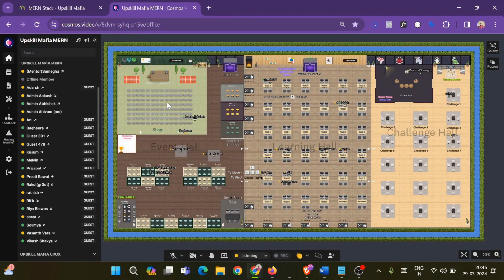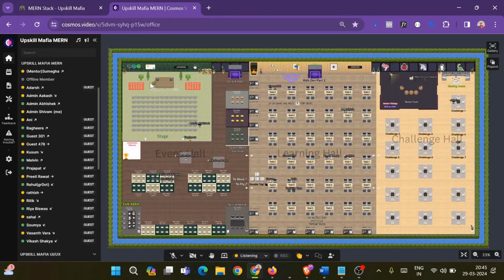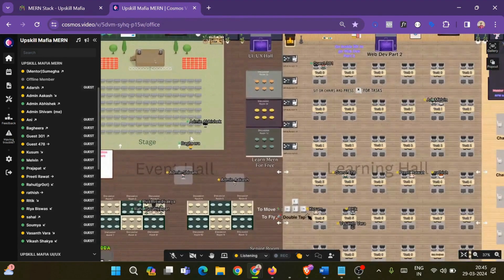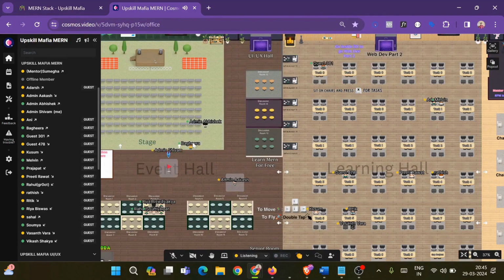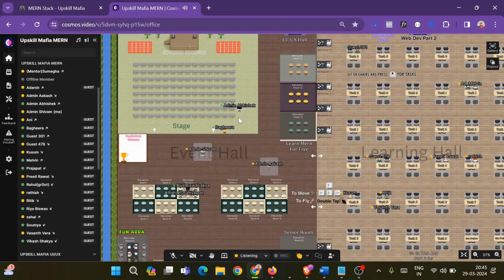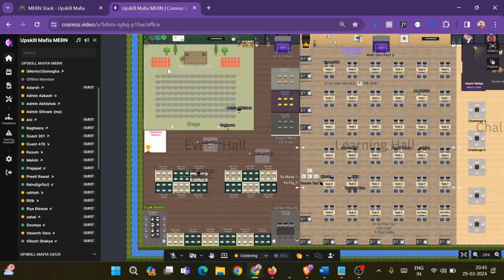So in the event hall, you can see there's a stage area where around 100 plus people can come and they would all be connected with each other. So I need not be near anybody. I can just go to the stage and I would be connected to these people. And if I move out of this green area, I would be disconnected. Everybody who is in this area would be connected with each other.